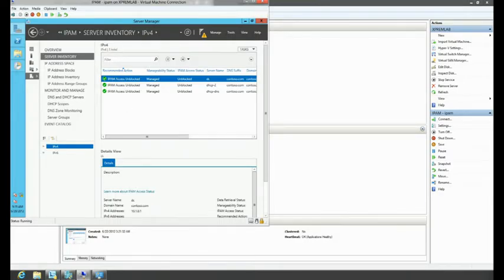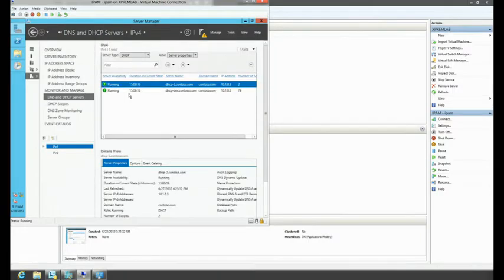Now, if we want, we can pop into DNS and DHCP servers down here and look in a little bit more detail. So here we've got 2 DHCP servers, and I've also got 1 DNS server that we can go and take a look at as well. The domain controller as well, too, I suppose. But let's go back into DHCP.